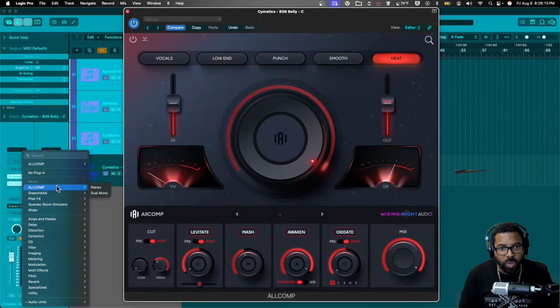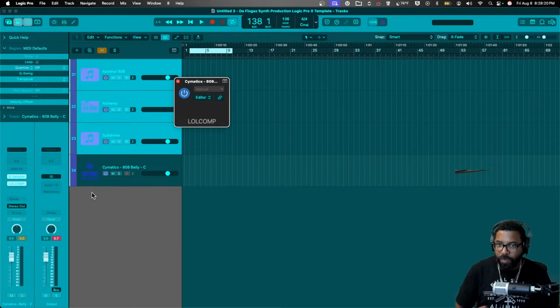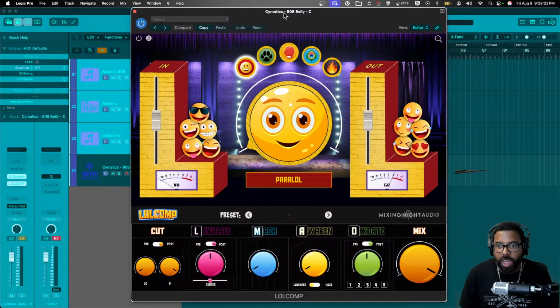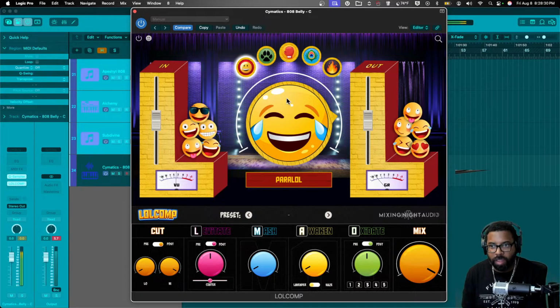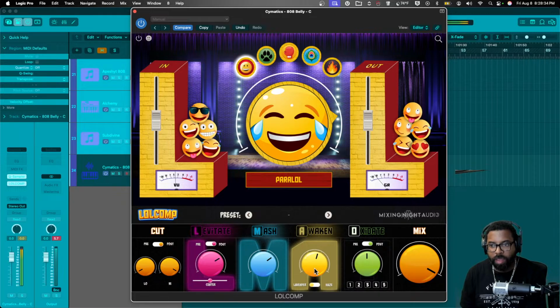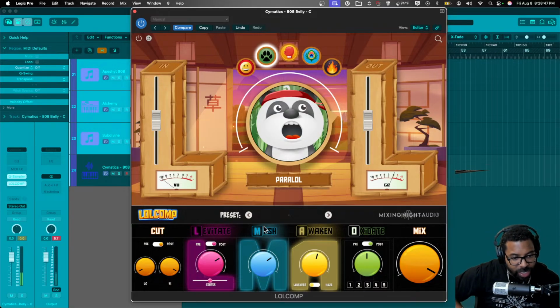We'll go to that's All Comp. If I go to Lull Comp, this is like the fun version of the plugin. It's like a different skin, but same plugin. And I'll just play through some of these. This plugin right here is not free, Zachary, but it is worth the price of admission.